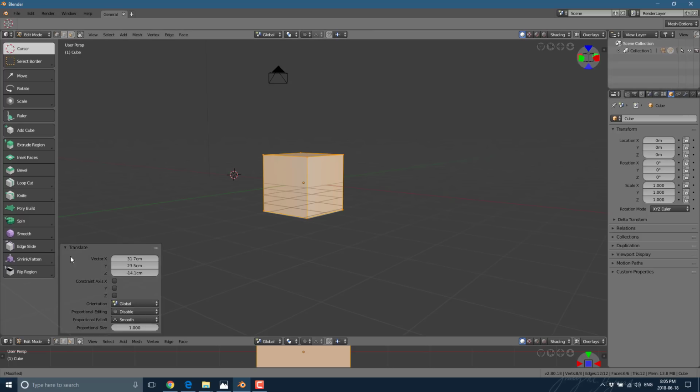The other thing you've probably noticed is there's this floating window now based off the last command that you did. So here, if I've got translate, it pops up down here. You can minimize it down. So if I switch over here and I do an S for scale.